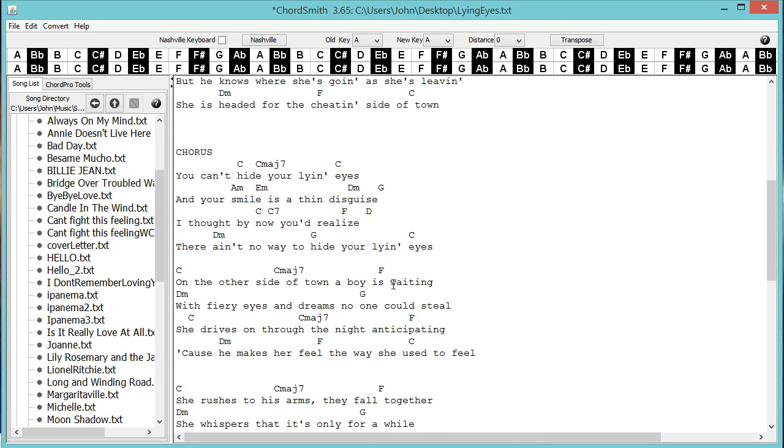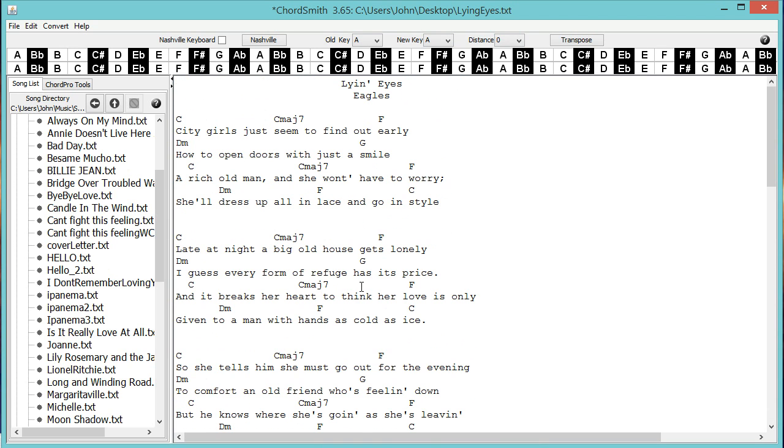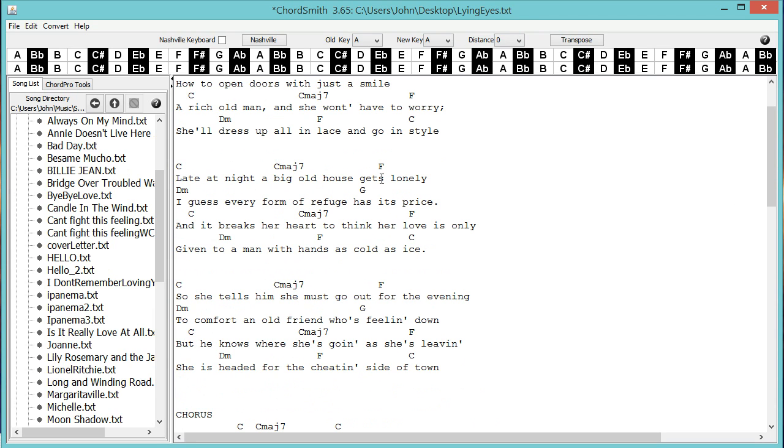Now, of course, the chords may not be in exactly the right place. But basically, the hard part's done. They're all there on the lines. Now we just have to move them around. In order to move them around, notice I may have to move this G out to the end, and there's nothing out there to move it to, so I'd have to add spaces.